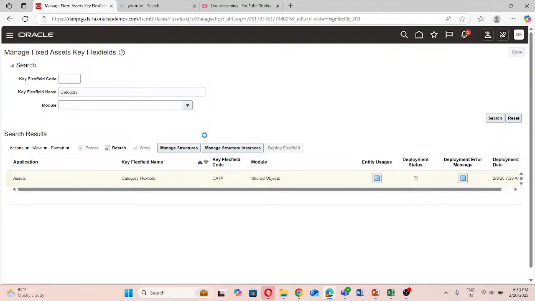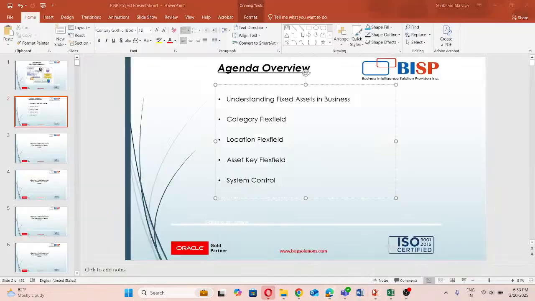And then we create the asset in the major category, which is the major asset. For example, we have a building, so building comes in the major assets, and the minor asset under whatever building, furniture and all that would come in the minor category. So this is how it works, friends. So today we have learned how to create the categories, the location, the asset key flex field.